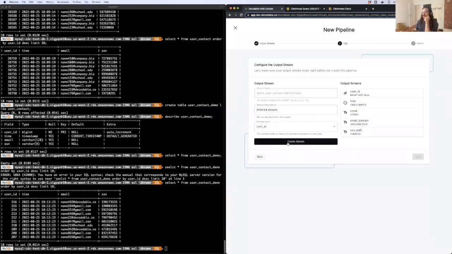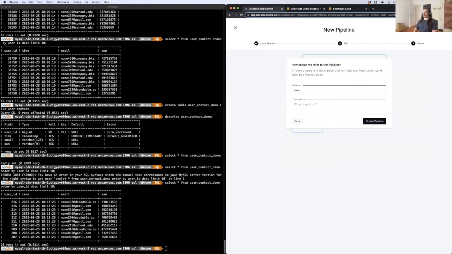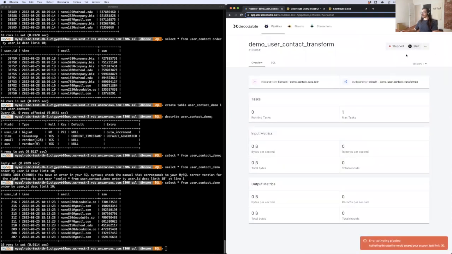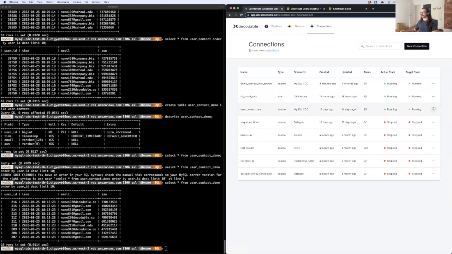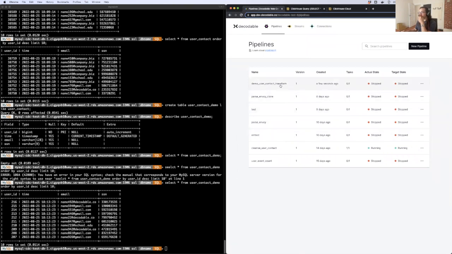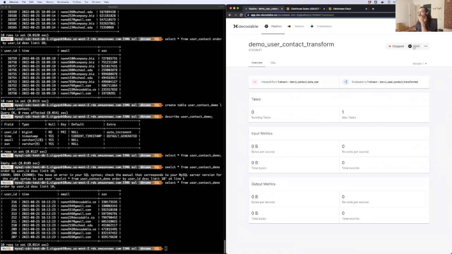This is going to ask me, do I want to create that output stream that I specified before? It infers the schema based on what I'm pulling from my SQL. And I'll go ahead and create that stream. And we'll call that user demo, user contact transform. And then I need to start that. Oops, I think I forgot to turn off some other connections. We are on a demo account right now. So I'll go ahead and stop these guys, and I'll go back to my pipeline. I had demo user contact transform. That's that transform that I just made, and I'll hit start again.